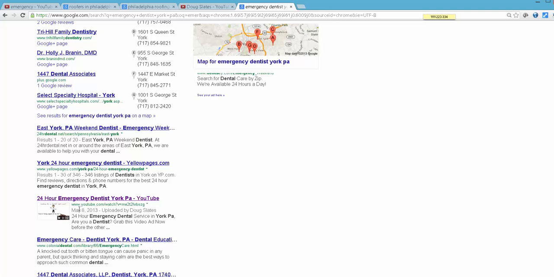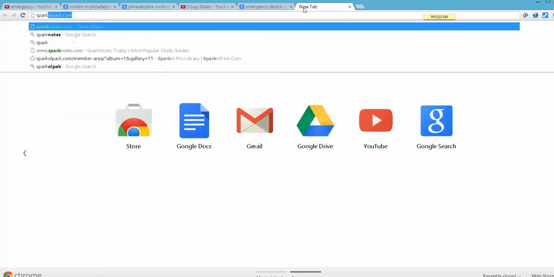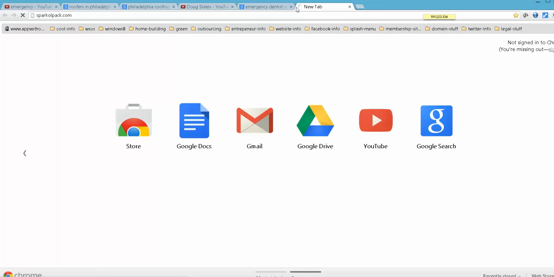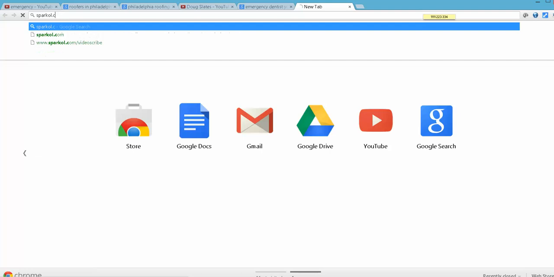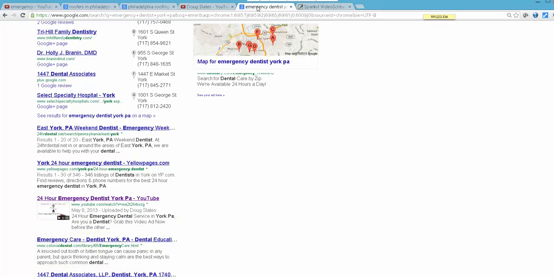You could also use a program like Sparkle. If you aren't familiar with Sparkle, it's that little whiteboard handwriting software, and it does a really cool job. I think it's like 25, 26 bucks, well worth the investment to quickly do that. But you don't have to do that. You could also use Jing, or if you have Snagit, both of those. Jing is free, and I'm a big fan of that.